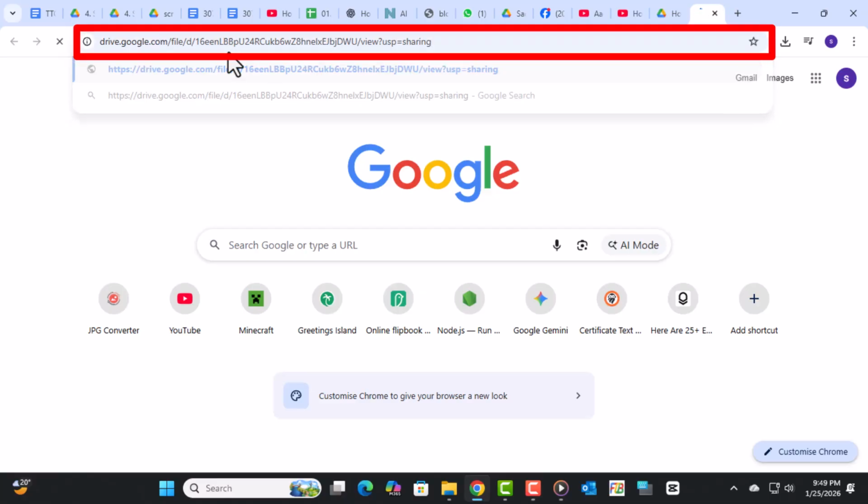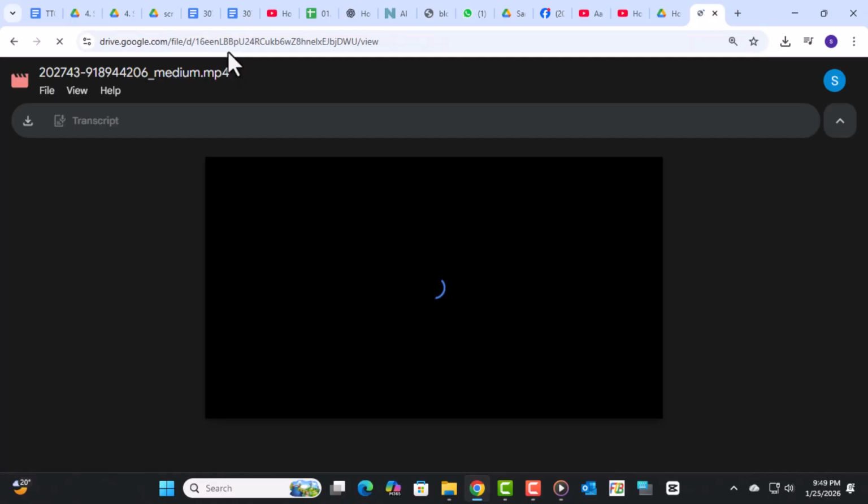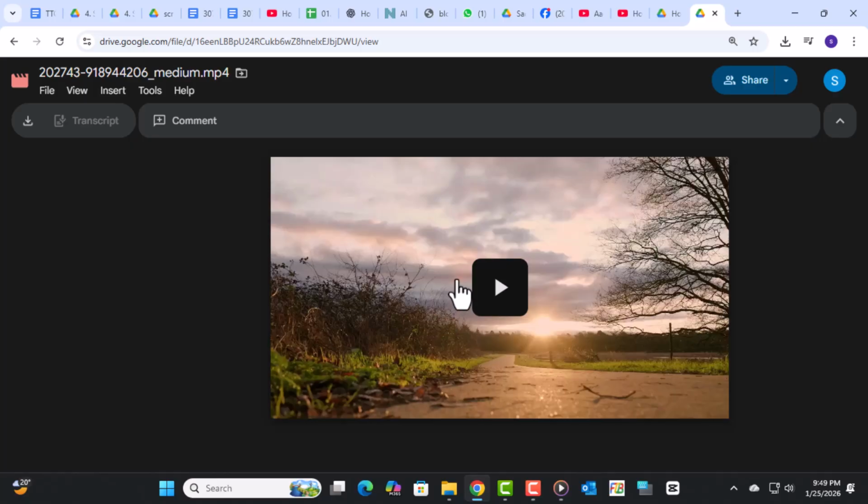Your video will open and play through the web link. You've successfully converted your video file into a shareable web link.